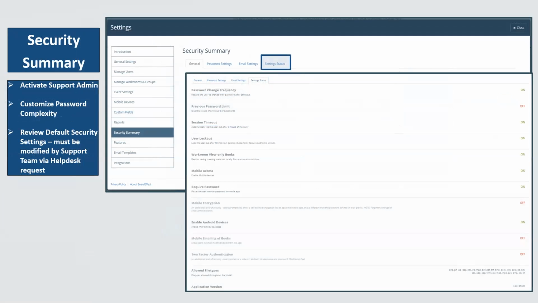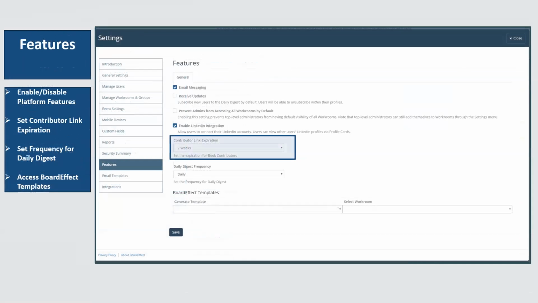There are certain settings that we've already distinguished for you, turned on or off, or set certain limits to. So if you system admins ever realize something needs to be changed, you would need to submit a help desk ticket in order for that to work. And then there are certain features like contributor link expiration, two weeks, 45 minutes.